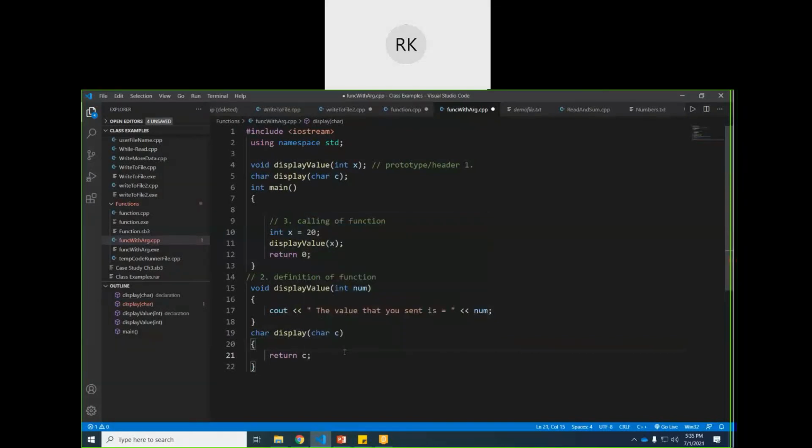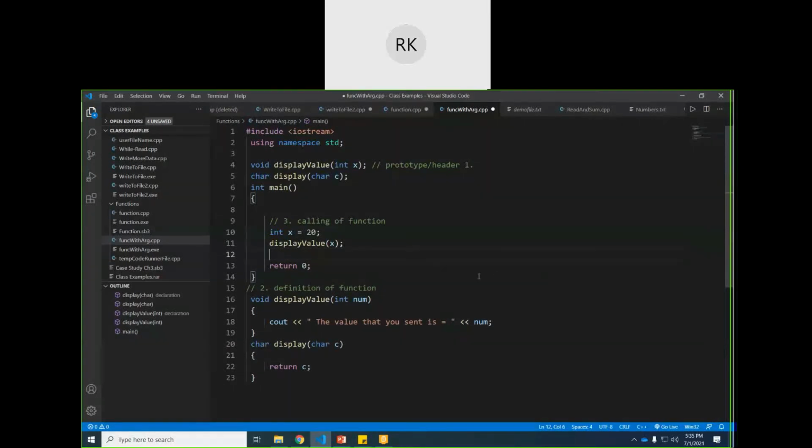Okay, another thing, function prototype. Function prototype means that we introduce the function to the compiler. Let me show you what it means. So you see, it is like this. I am deleting this multiply and division to make it simple.